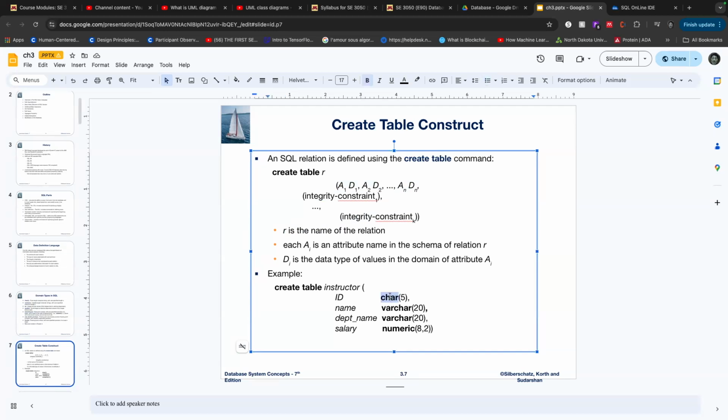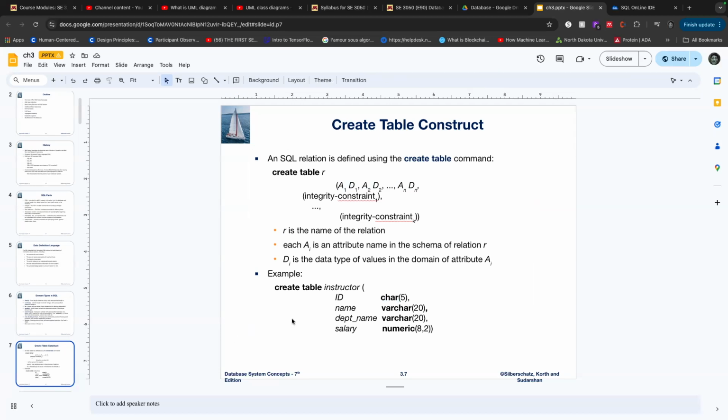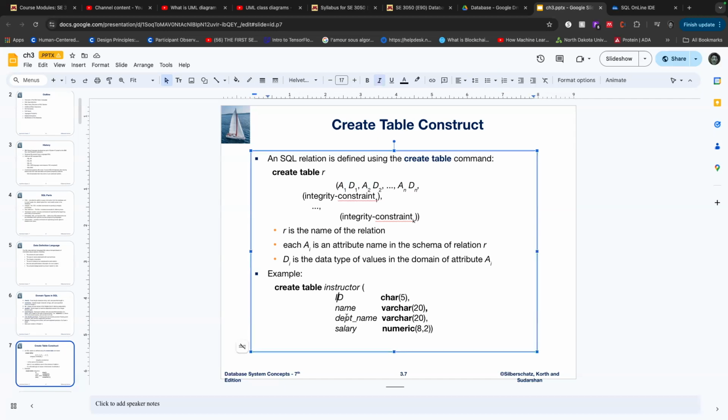Here we have ID char(5), so it has to be char(5) only. That is the domain for this attribute ID. Salary says numeric(8,2), so it only holds numeric values of that form. So ID, name, department name, salary, these are the domains for this table.